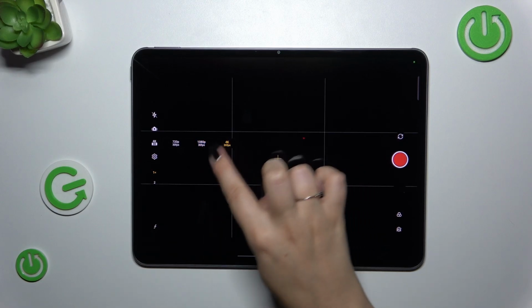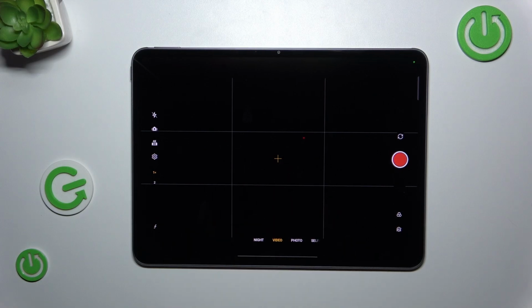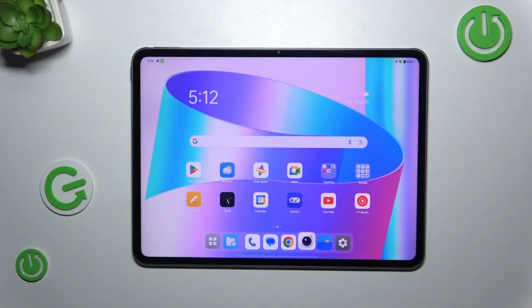I'll choose 4K. It is immediately highlighted, which means that from now on your device will use the chosen resolution whilst recording a video. Alright, so that will be all.